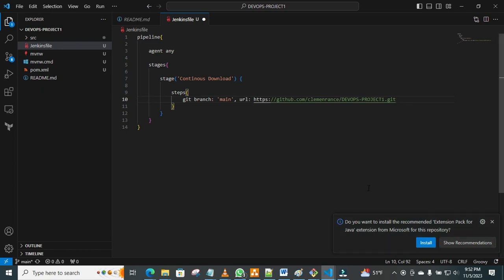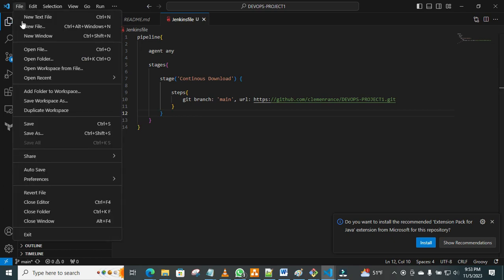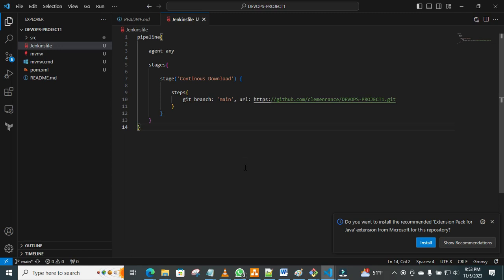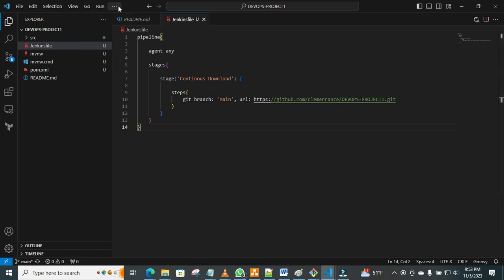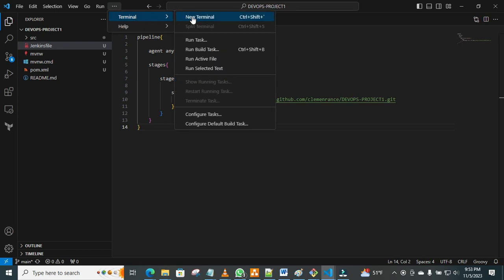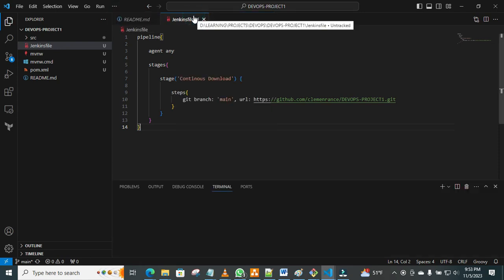When this is done, I can now save. I press Ctrl S to save, or you can still come and press File and press Save. Okay, save all. Now I have to open the terminal where I'm going to be working. So I come to these three dots, click the three dots, come down to terminal, and then open new terminal.